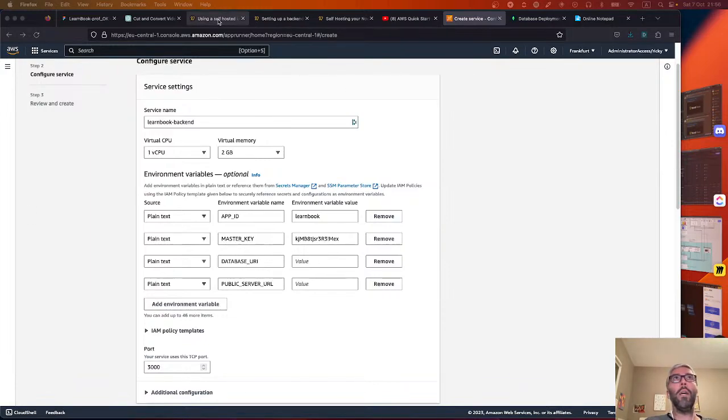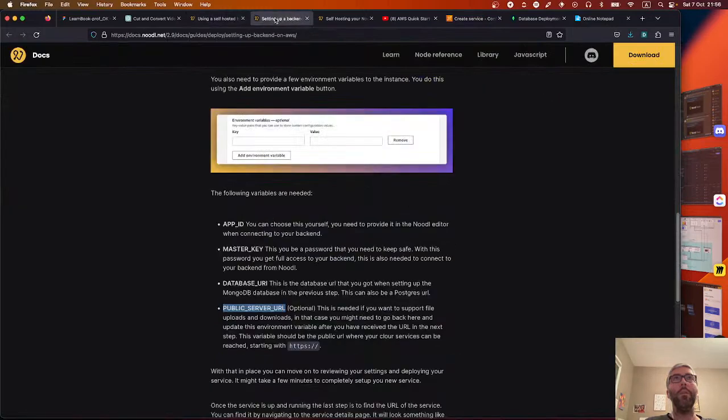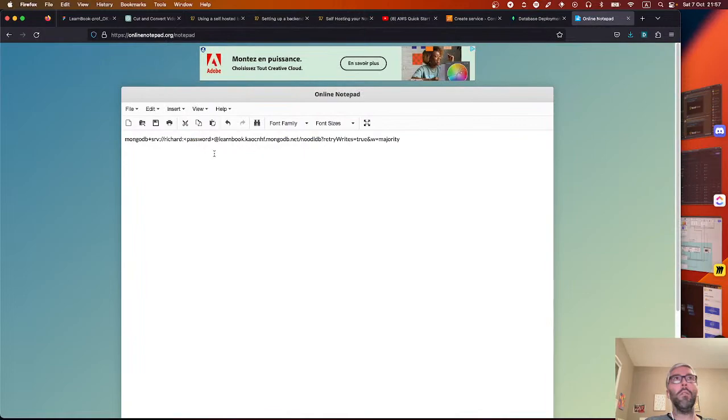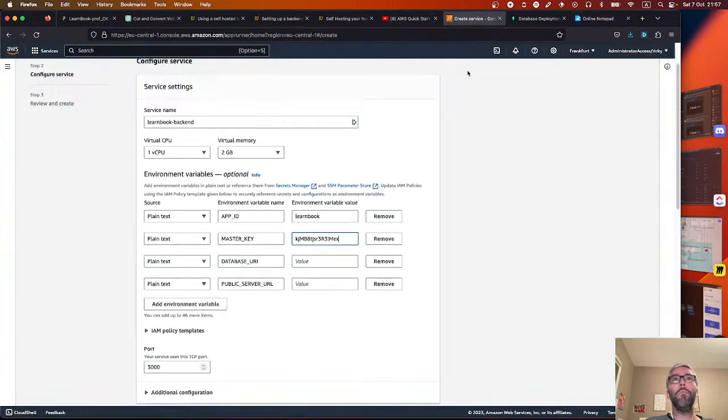Okay, database URI. This is probably that important part. This is the database URL you got when you set up the MongoDB database. This can also be a Postgres URL. Okay, where's my little notepad? So I'm going to have to put the password in. That's okay. I'll change it later. So password goes here and copy that. So I've got MongoDB, Richard, password at learnbook blah blah blah /noodledb. So I added the noodledb, added the password. We're good. It's good.